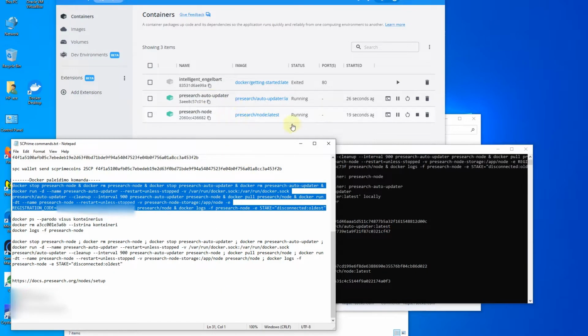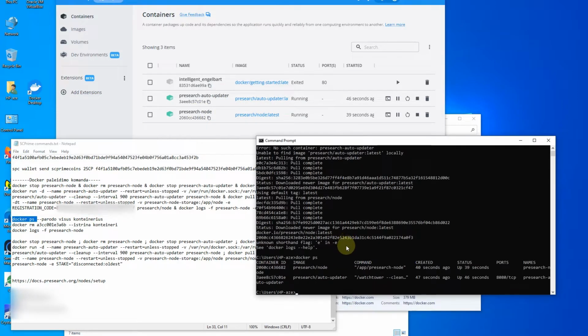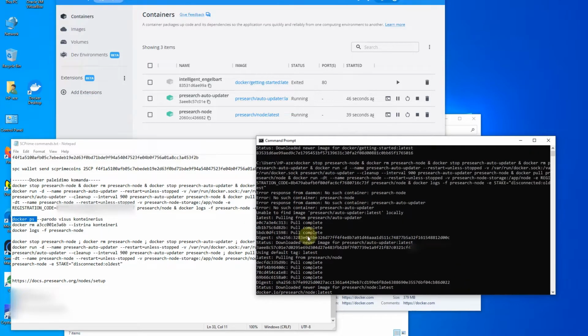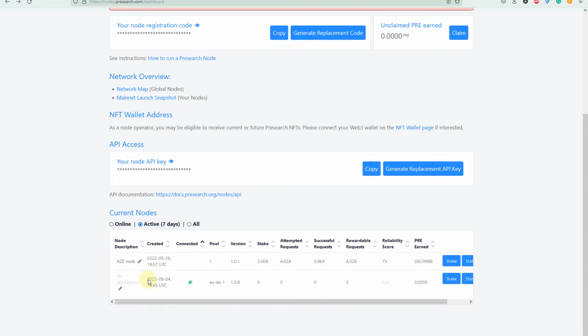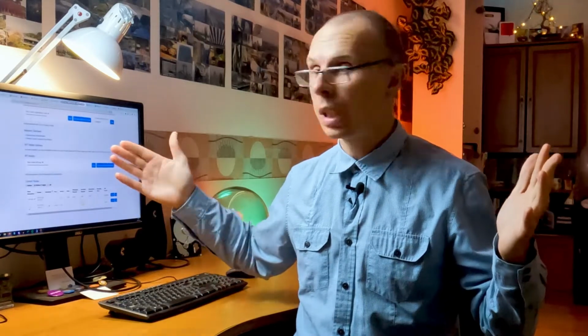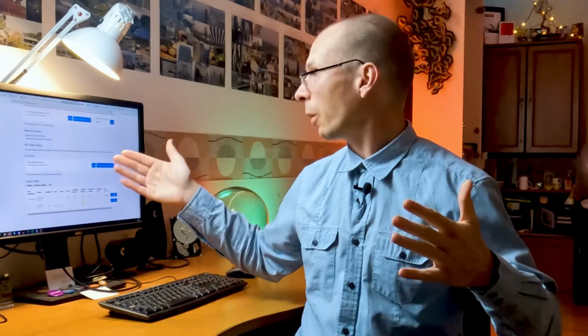All right, we can see we have two nodes running. This is how it should be: Presearch Auto Updater and Presearch Node. Yes, both are running, everything looks fine. But we still have a message: unknown shorthand flag 'e' in -e. This means that the node was created, but the stake was not moved. Damn it. This is what I was saying before. It looks like everything should work nice and fine, but for some reason that command is not being accepted.